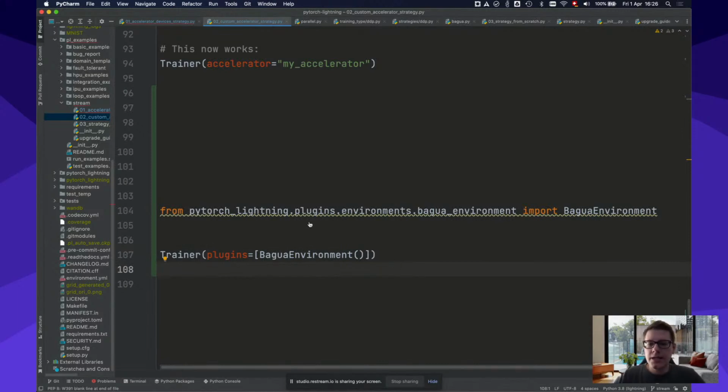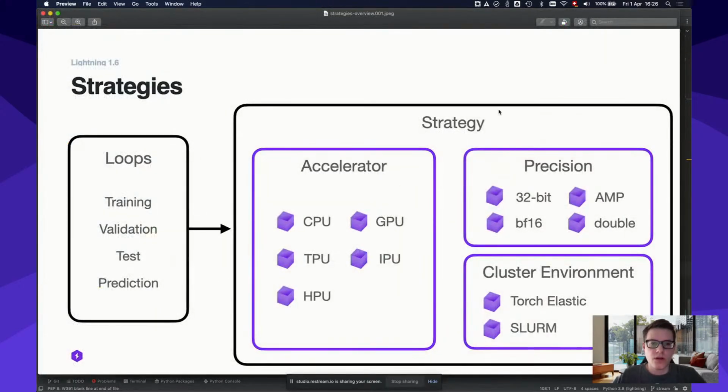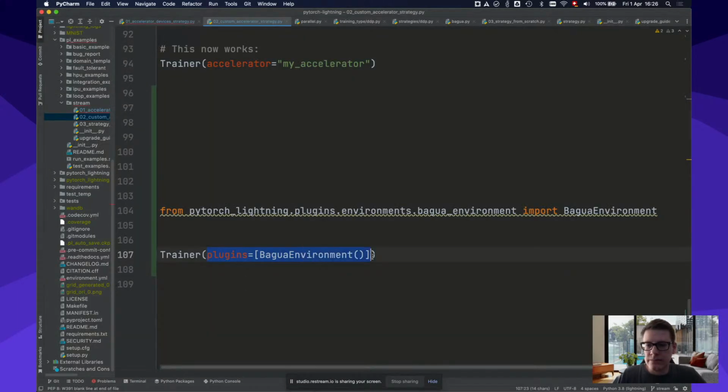But I just said that the plugins are inside of the strategy. So what does that mean? It means that whatever plugin you add here, it will just be replaced inside of the strategy. So whatever strategy you end up using here, the cluster environment you choose here will be replaced or set inside. Okay.